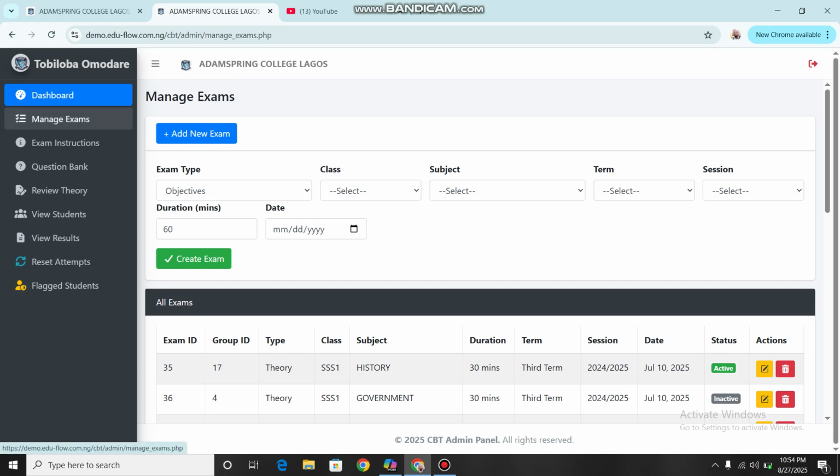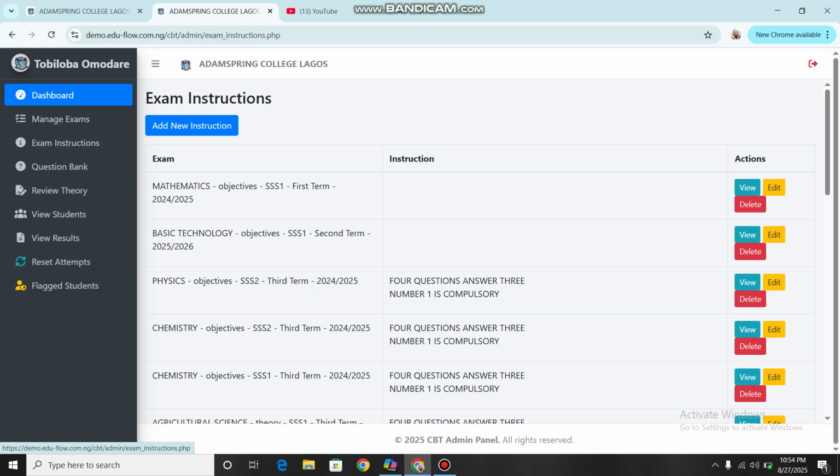So exam instruction. The admin can also add instruction. You know, there are some exams that have instructions.